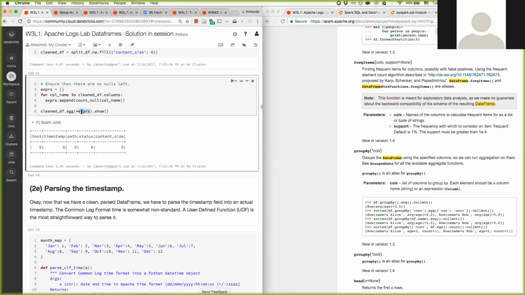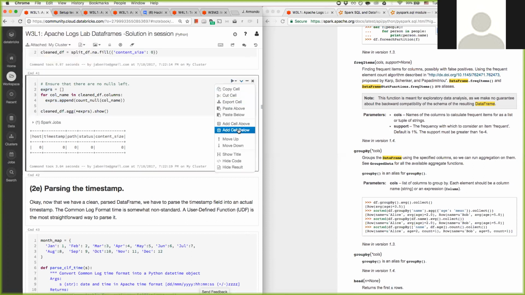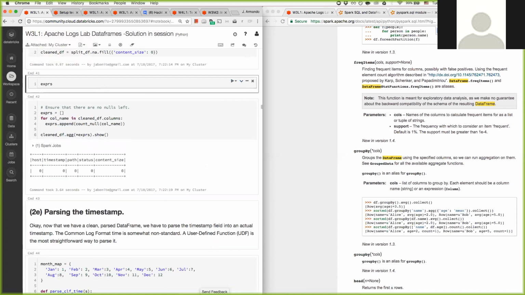Oh, yes. So this is similar to what we did when we looked at the zip, right? So expressions at this point is a list. Look at what this for is doing. It is going over each one of the columns. The columns in this case are host, timestamp, path, status, and content size. And this expression is just a Python object. This has nothing to do with Spark. And when we call append on a list, what it does is just add the element onto that list. So at this point, if you look at the content of expression, that's about, right?